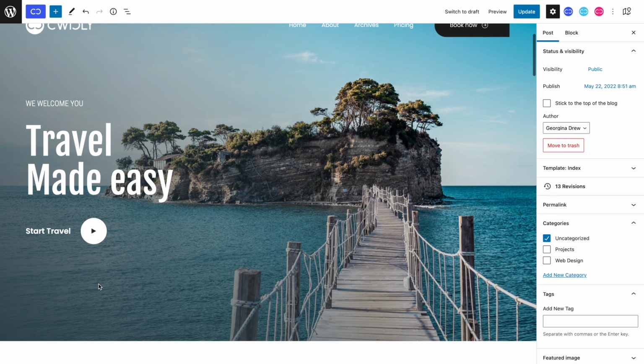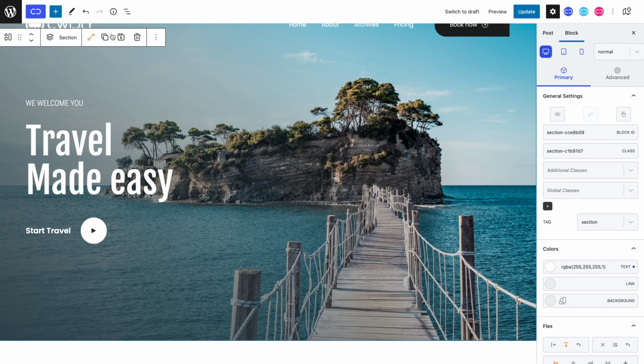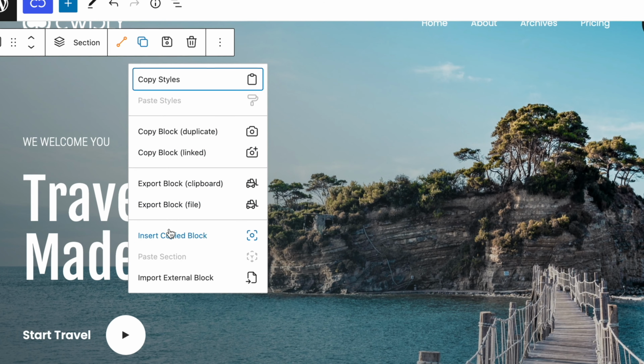So let's select any block on the page and open said feature. As you can see, you can simply choose to duplicate or link copy this block. Then, selecting say our section, we can select Insert Copied Block, which pastes it in.